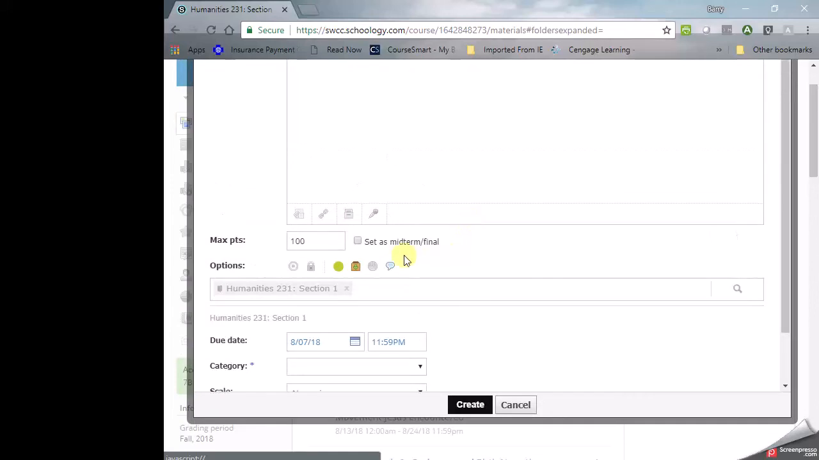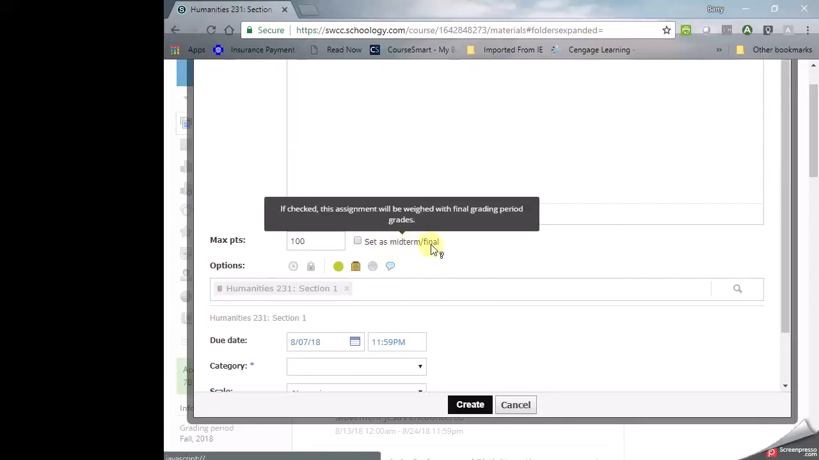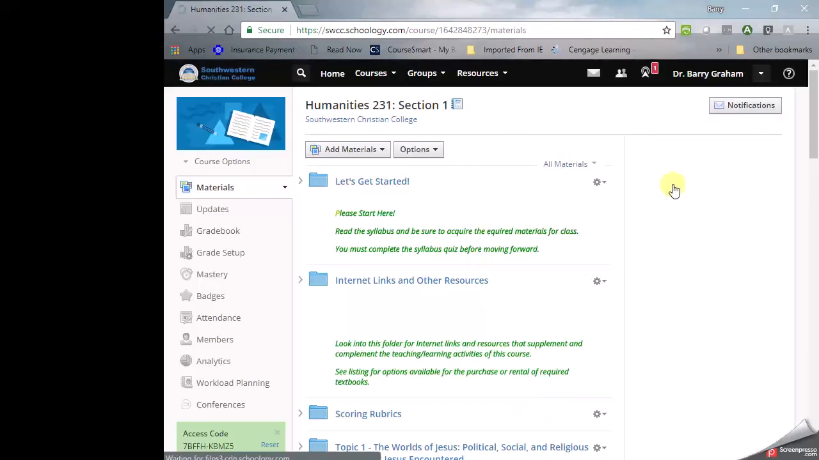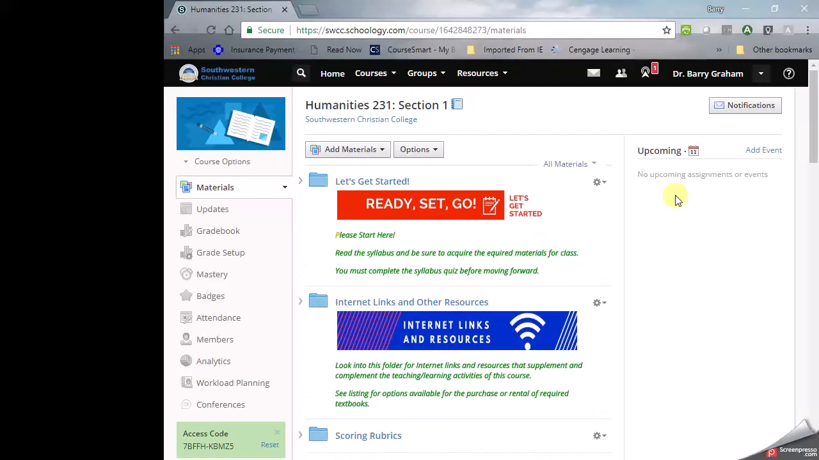If this is going to be something that's going to be your midterm or your final, you can check this and it'll set it up as that. Very, very handy. And we'll get into more training on that in the future. We just wanted to show you how to edit. So now you know how to import your template into your particular course. Now it's just a matter of bringing in your content.